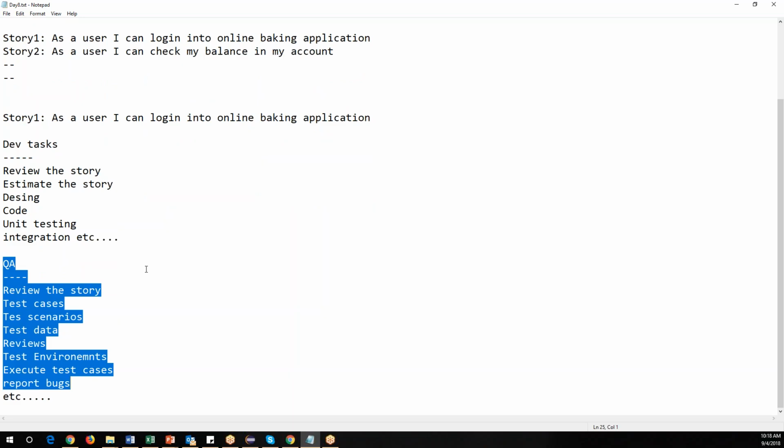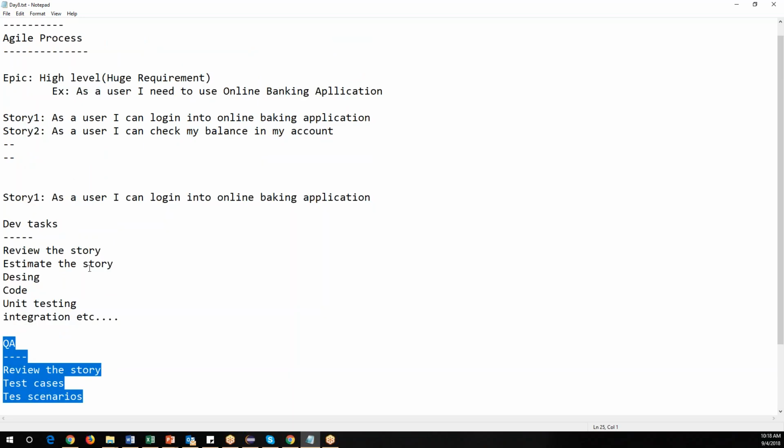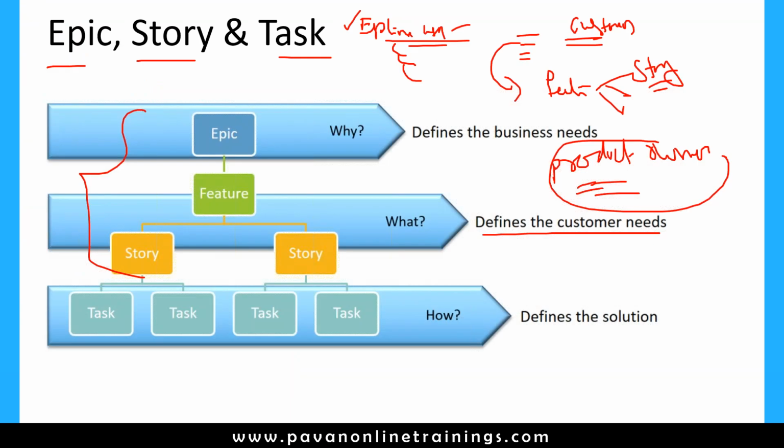Once the story is completed, we will demo it to the customer. First we need to demo it to the team, QA, dev as well as product owner, and then we will demo that particular story to the customer. If the customer is satisfied, fine, or if the customer asks for some more changes, we can accommodate them again. So this is how we need to proceed. First thing in agile process, we need to understand what is an epic, what is a story, and what is a task. An epic is a larger requirement, the stories are smaller requirements, and the task is an action which we need to perform on that particular story.